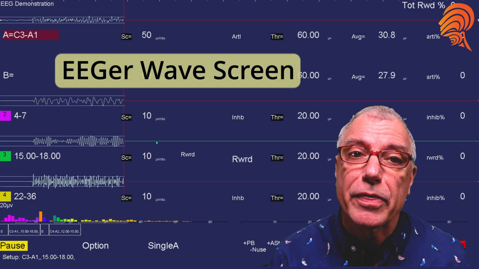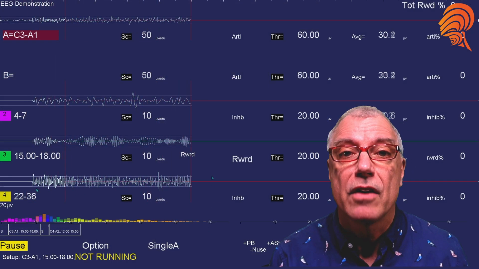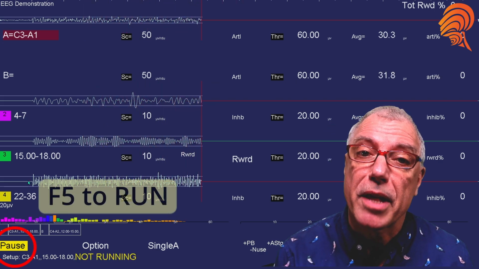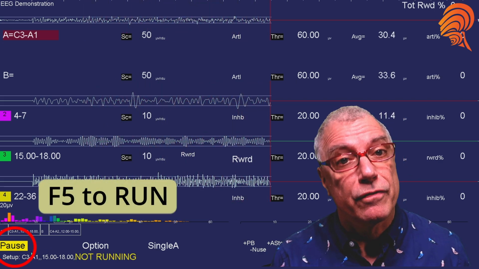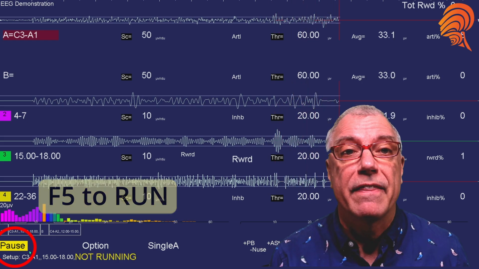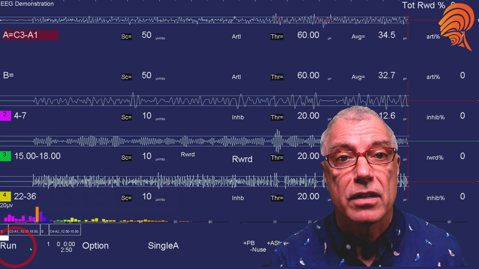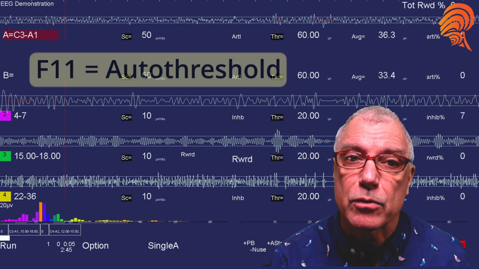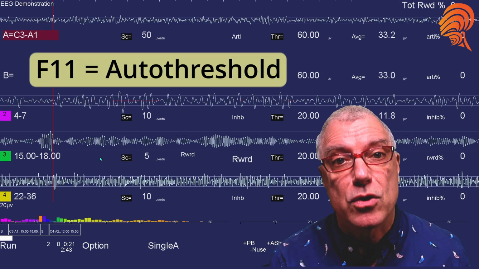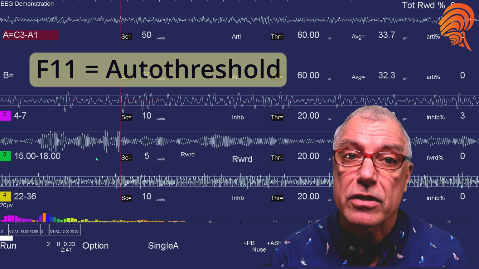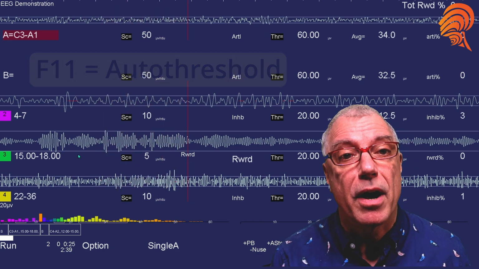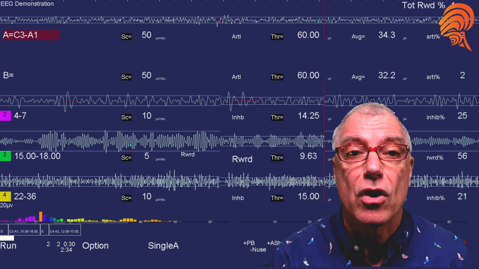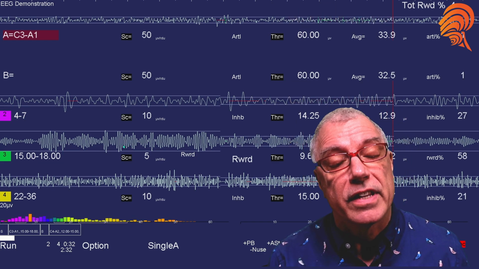I'll tell you all about the wave screen in another of these. For now, notice that it says pause in the lower left. You can run the replay data by hitting your function key F5, and then the yellow pause becomes run. If you aren't hearing beeps, hit another function key F11, which triggers the auto thresholding function. You'll start to hear some beeps. You can customize how this works in the plan session screen. We'll talk about all this and more over the next few weeks.